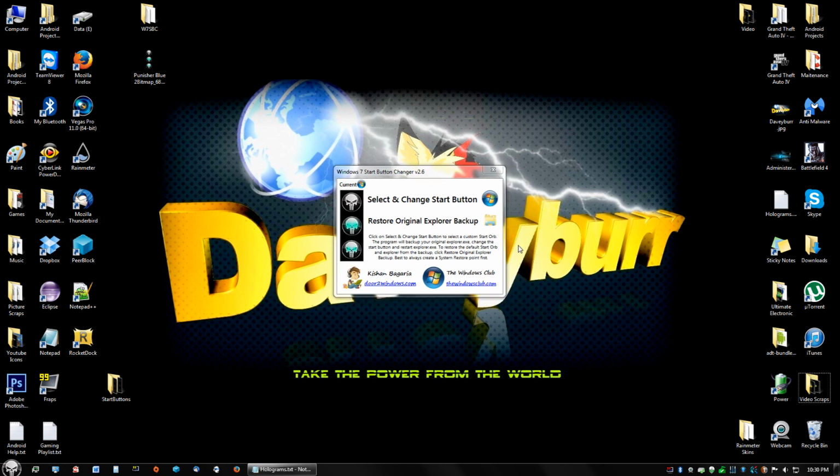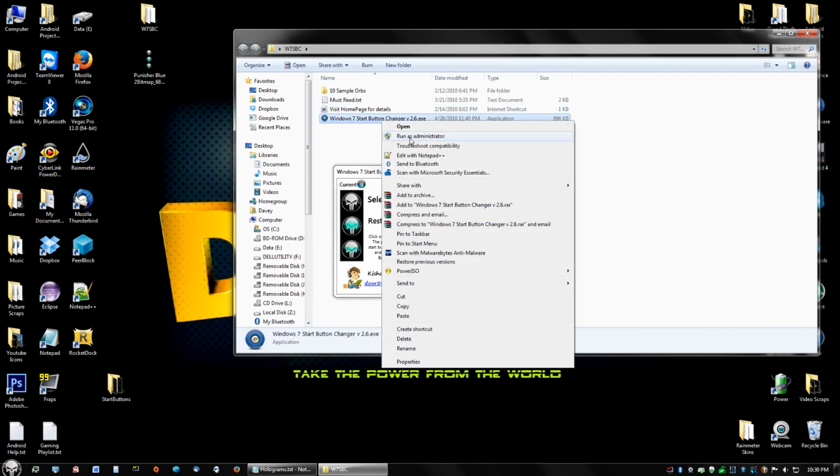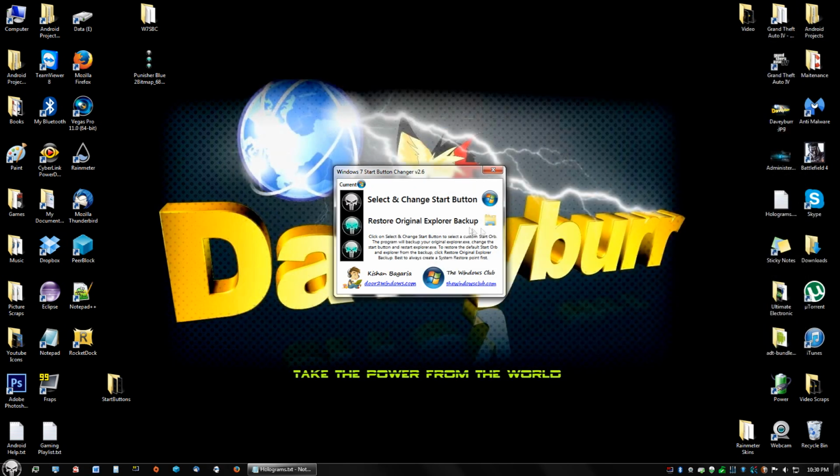And that's pretty much it, guys. Remember that if you want to change the start button, you always run the button changer as administrator and restore your backup before you change the orb.